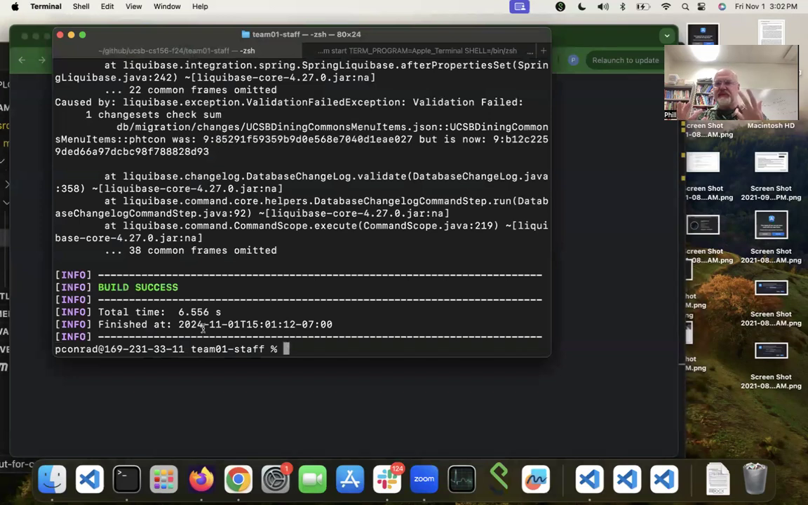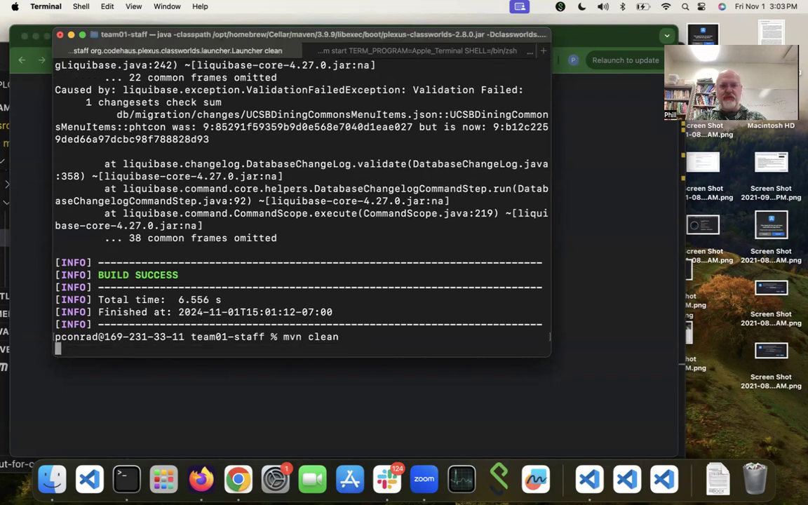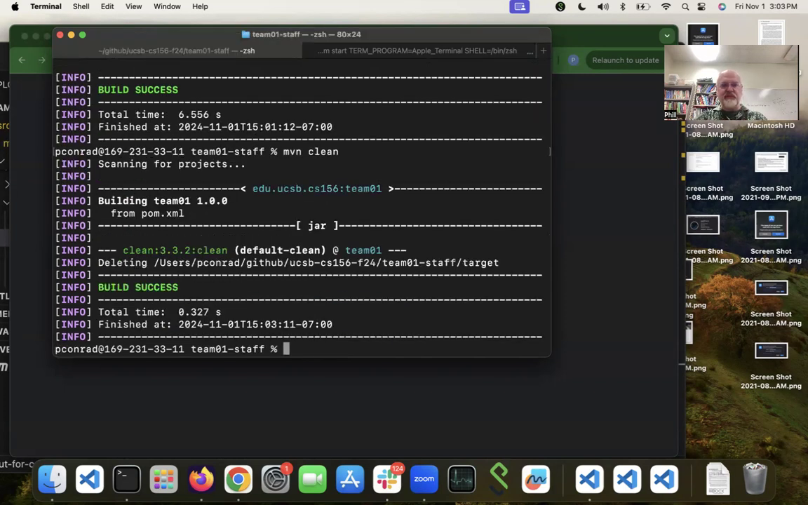So that happens when I started work on this computer, went to another computer, the database got out of sync, and on localhost, the easiest thing to do is just start over. Maven clean will reset the local database. So let's try Maven Spring Boot run a second time.